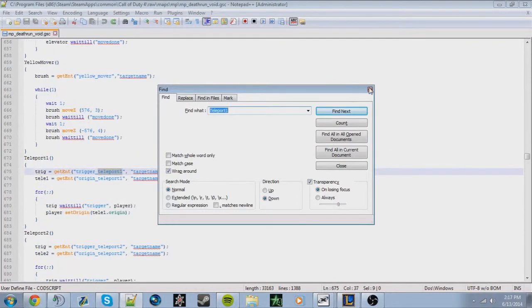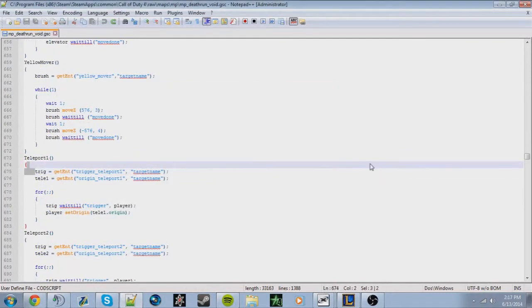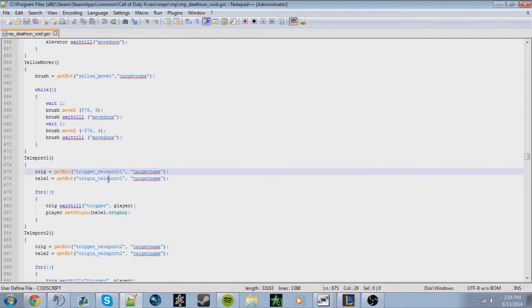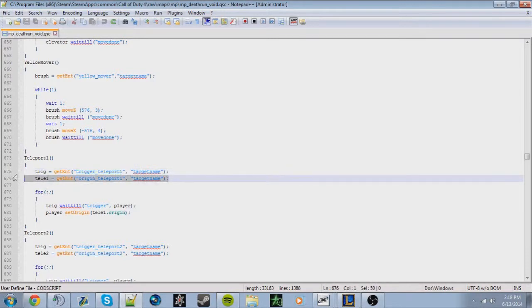There we go. Alright, and right here it says trig equals getent trigger underscore teleport 1. This is your triggering game. This is basically where it defines it inside the script. See where it says target name, like the key we put was target name, and then this was the value. And same thing right here. This is the origin, tele1. Yeah, tele1 origin underscore teleport 1. That's the target name.